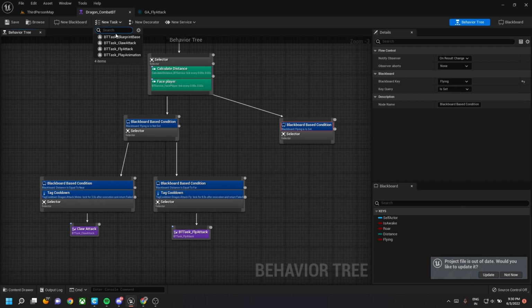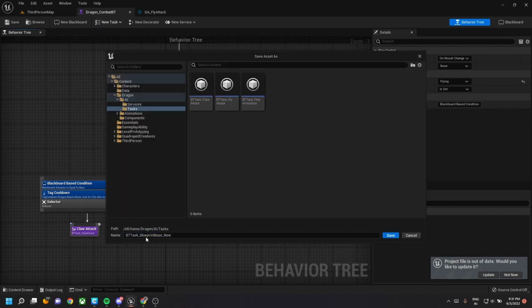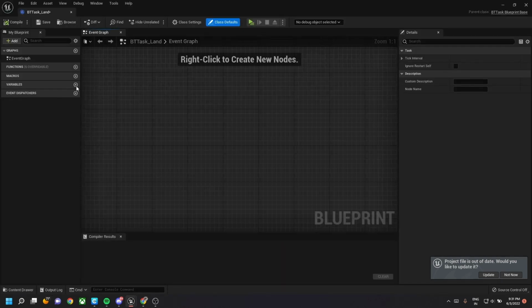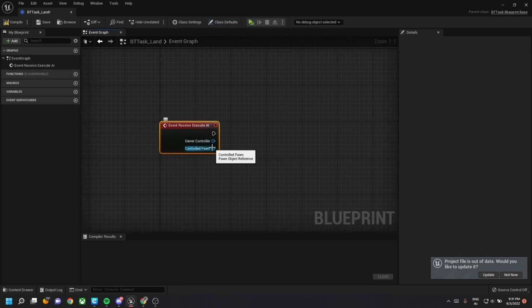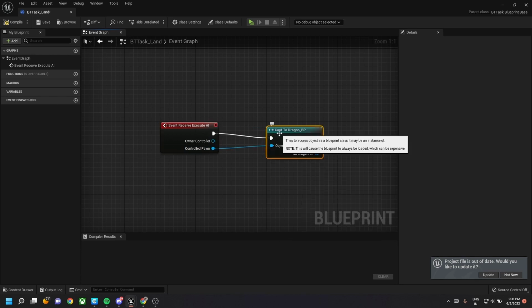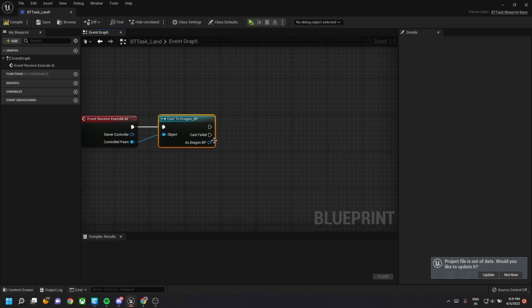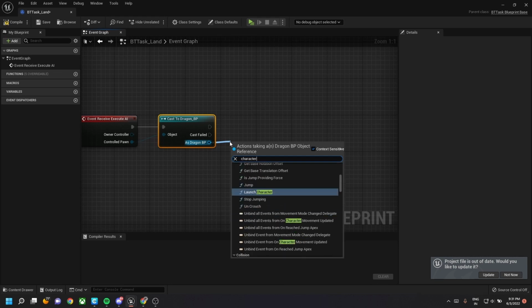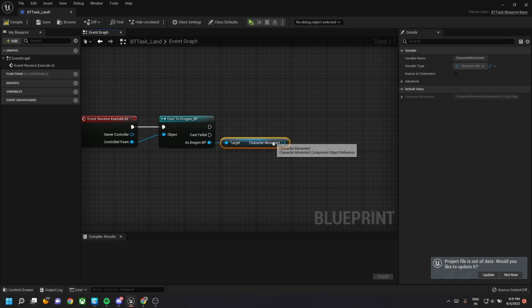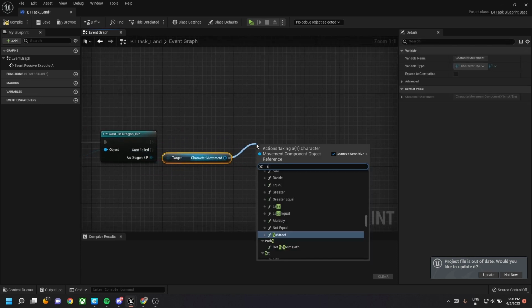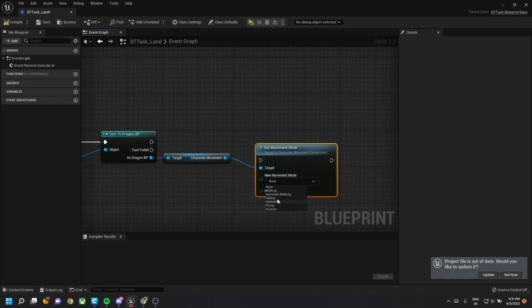So as you can see, after the flying value is set, we need to create a new task. Let's name this BT task land. That means we can land on the ground. When we are in there, we just land back to the ground. So let's override another function called event receive execute AI, cast it to a dragon_BP. And then we'll get the character movement. On getting the character movement, we then have to set the movement mode to walking.